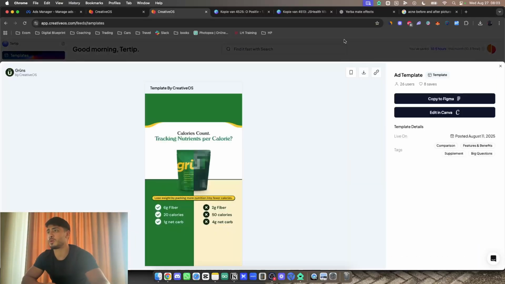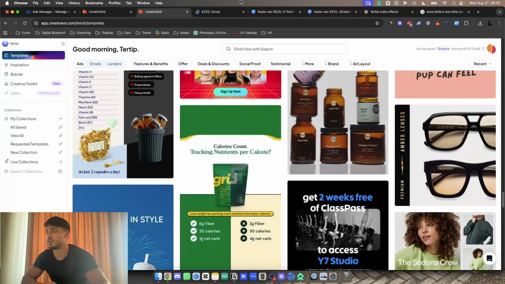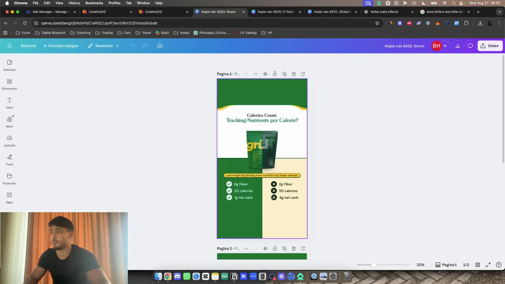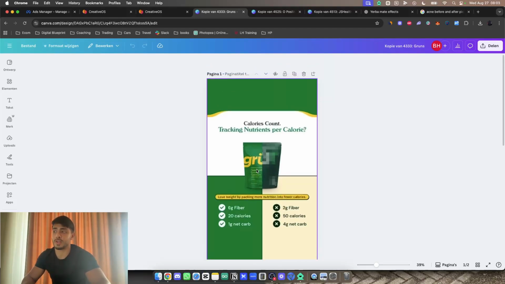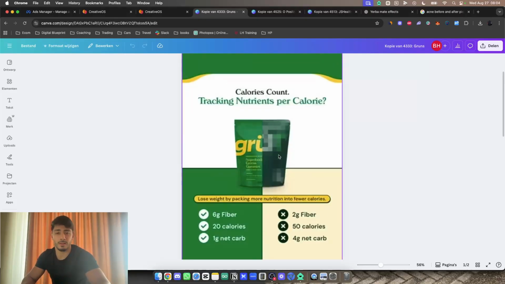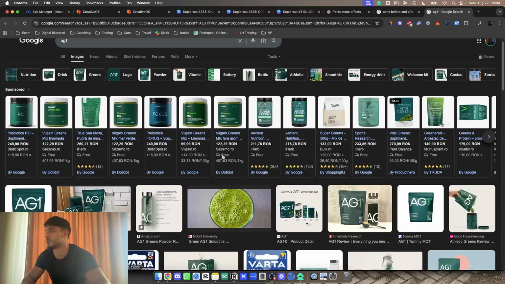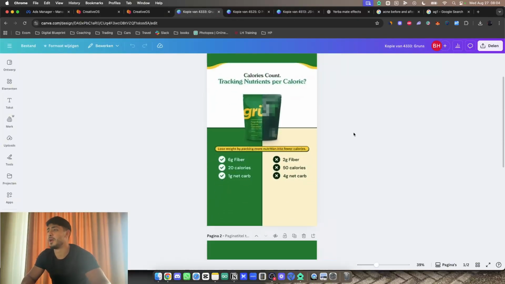Or for example, this one, let's say this is something you want to go for, right? Perfect for comparison ads, basically where you're going to be comparing to a competitor, or comparing to what someone else is using. Now these guys are, I believe, targeting AG1, right? AG1 is one brand. Yeah, I believe so. I'm not completely sure. It looks like they're targeting them. It could be, it could not be. But this is the idea.